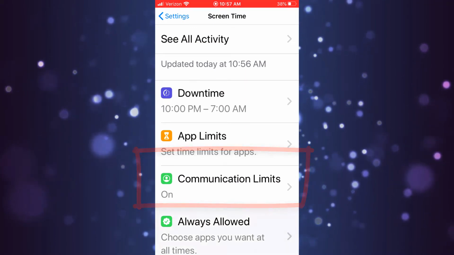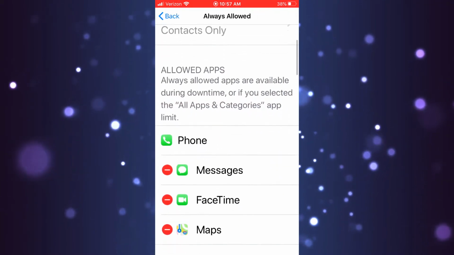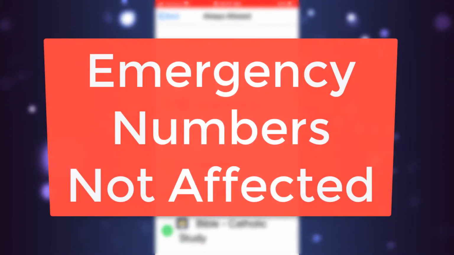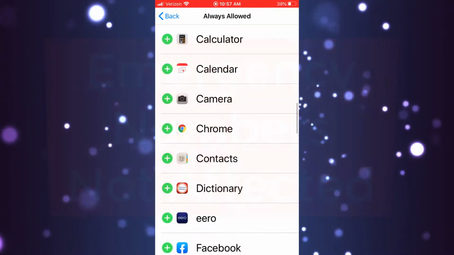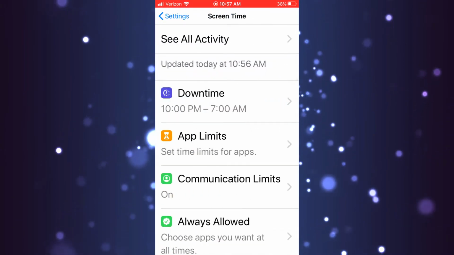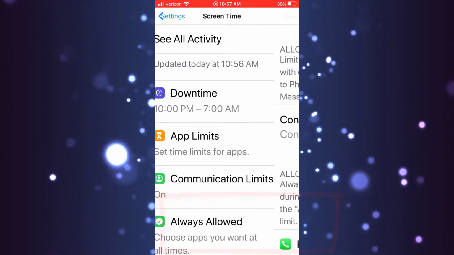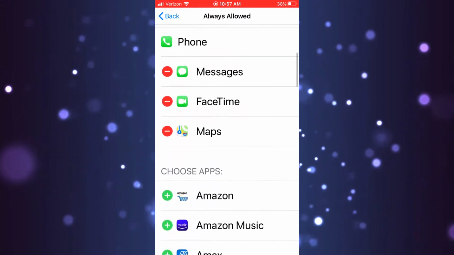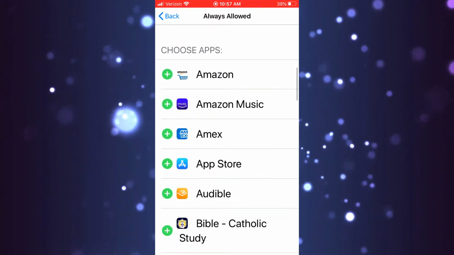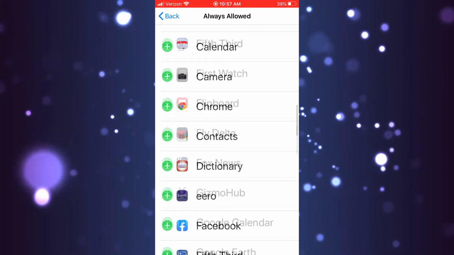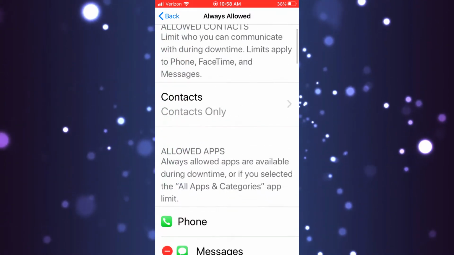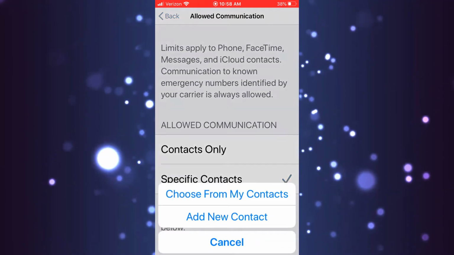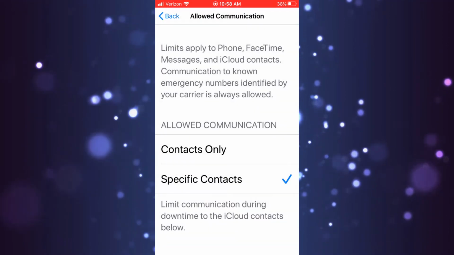Communication limit applies to the use of the phone, FaceTime, messages, and iCloud contacts, but your emergency numbers will always be allowed to be used. Always allowed allows you to limit who your child can communicate with during downtime. So it limits the apps such as, again, the phone, FaceTime, and messages. And again, you can limit everyone or specific contacts. So if clicked, you'll be able to actually choose from your contact list on your child's device.